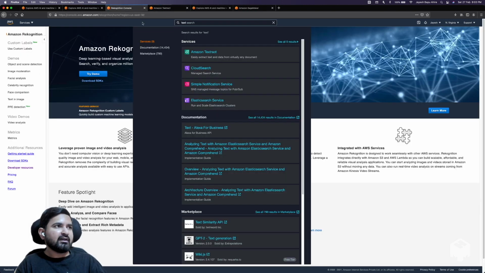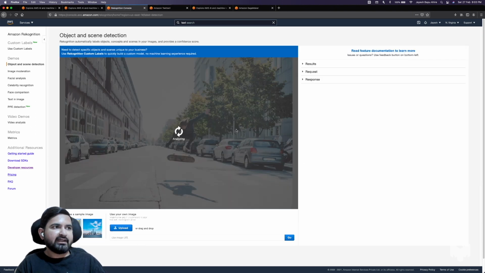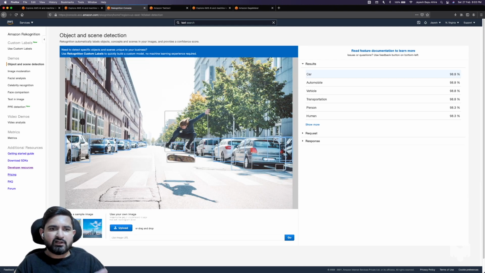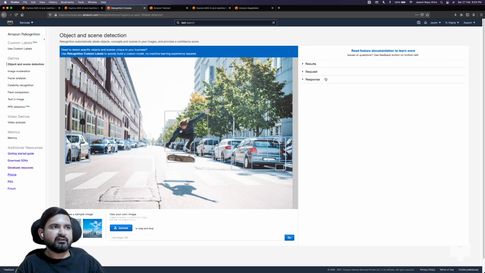Let's just look at the second service, Amazon Rekognition. Amazon Rekognition provides you a way to do image recognition or video recognition, right? So in this image, you can see it has identified various objects in the image. It has a car, automobile, vehicle. These are basically labels for the whole image, right? And it has confidence as well.